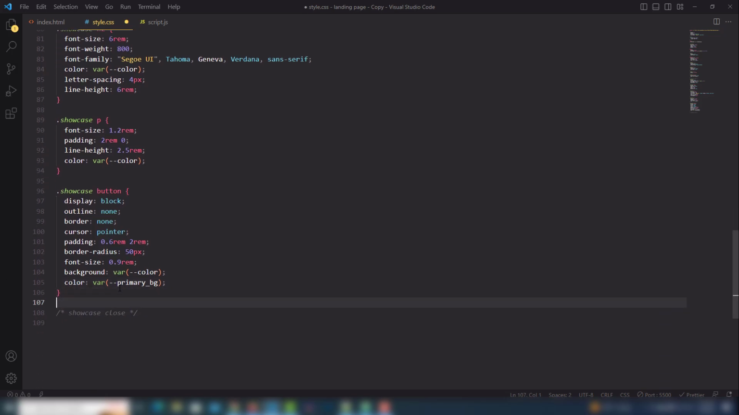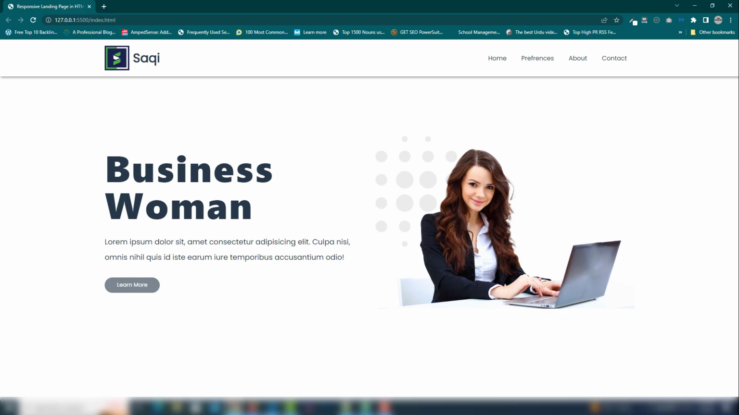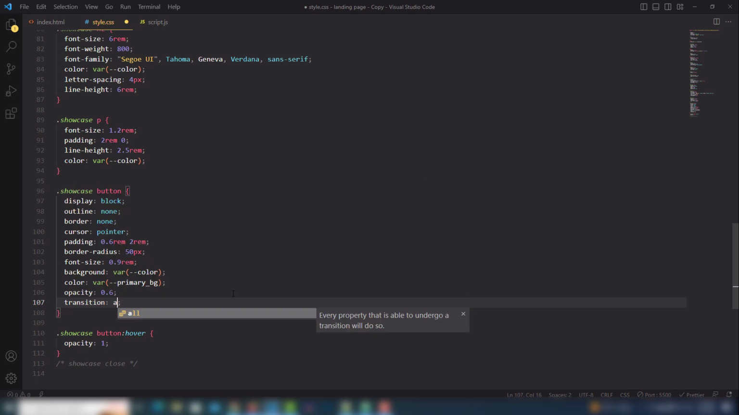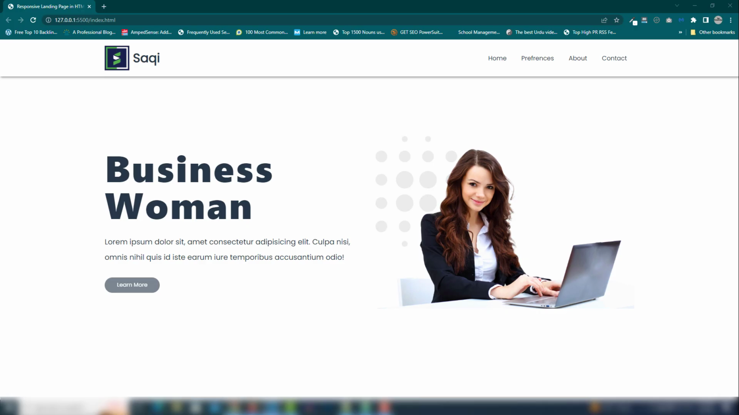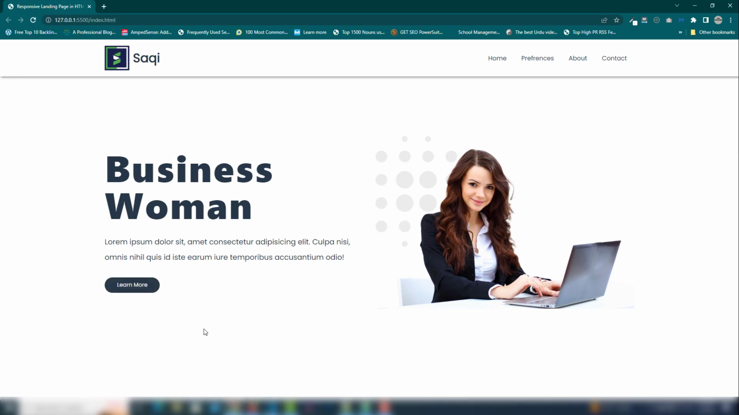Let's add the hover effect. When user will click on the button, then I want to hover. First I'm going to use opacity 0.6, and inside the hover I'll use opacity 1. So let's look at that. But I will use transition, it will add the cool effect in and out. Right, I think I need to decrease the size. Yeah, perfect.